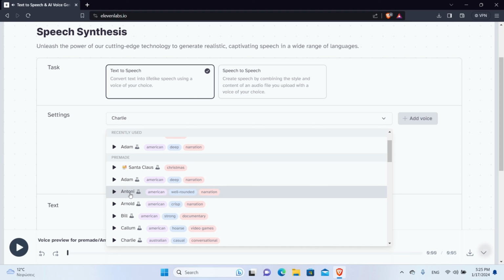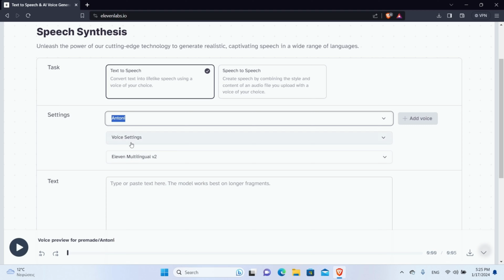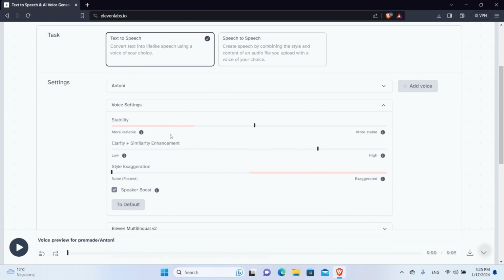That is exactly what I want, so I will select him. Now we click on Voice Settings, and it gives us all these options to customize the voice we selected. First, we can adjust the stability. You can change the stability by sliding this marker. If you go to the left where it is more variable, this will cause the voice to sound more expressive. And if you go to the right, you will make the voice sound more stable.